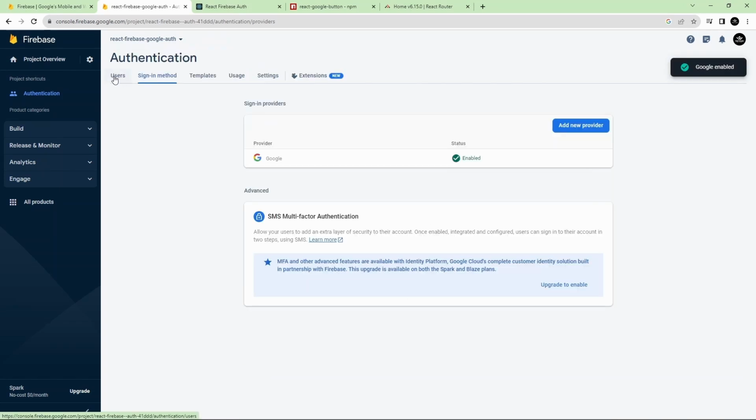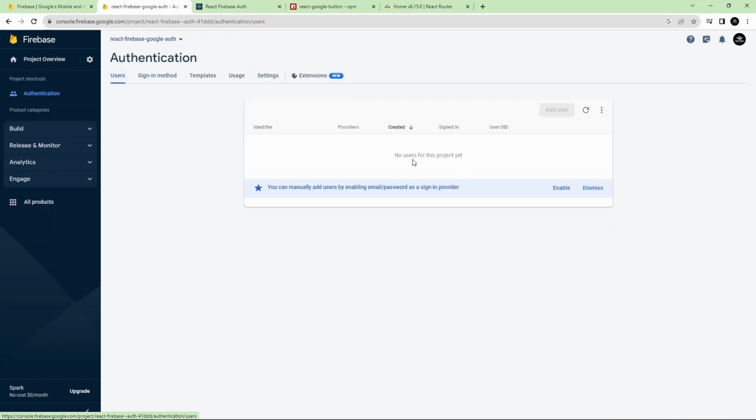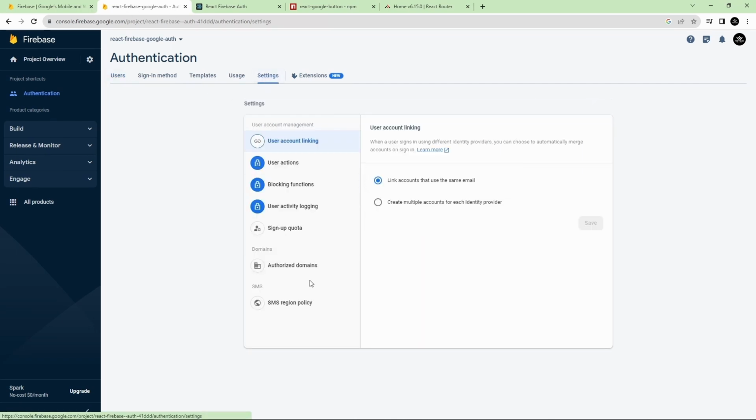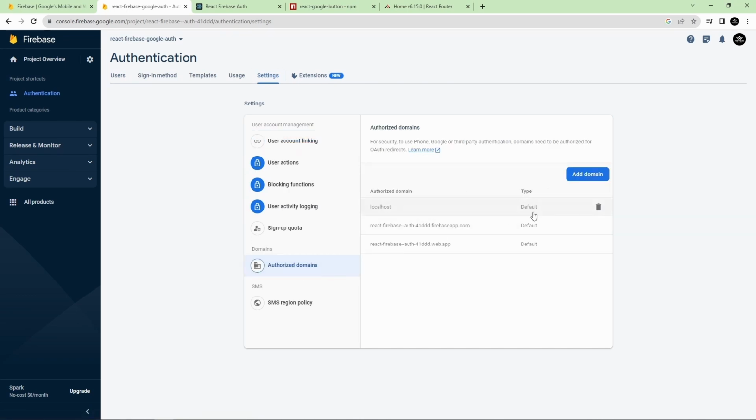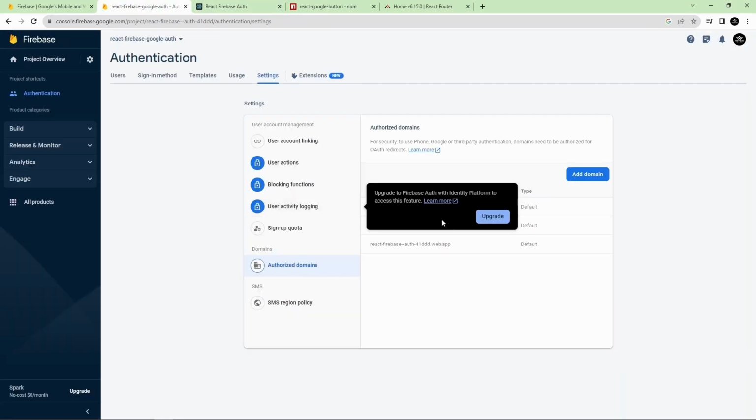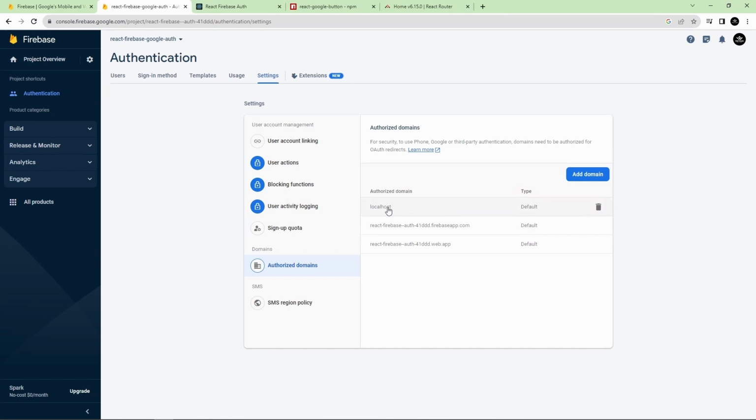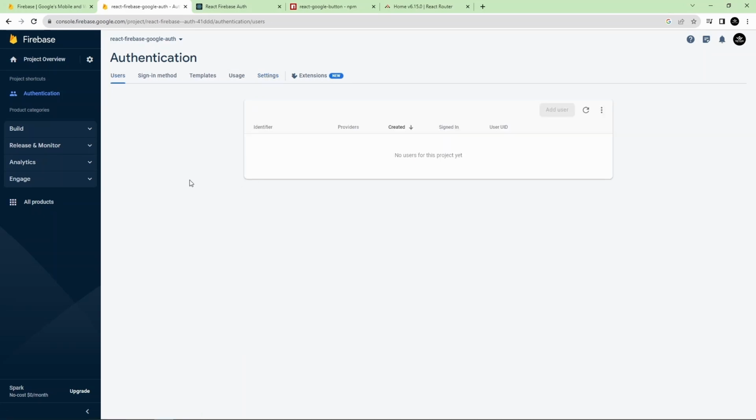All right. In the users tab, you can see there are no users as of now. If you deploy your project to production, in the settings, inside authorized domains, you are supposed to add your domain here. Currently I'm showing this demo on localhost, right? Firebase will allow the localhost domain, but when you deploy it to production, make sure to add your domain here. All right, so let's continue with our project.